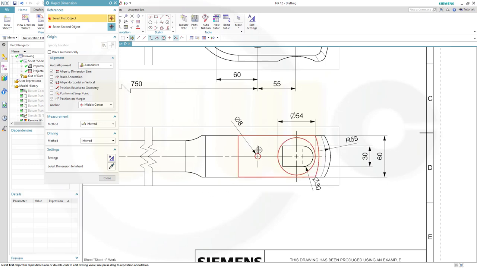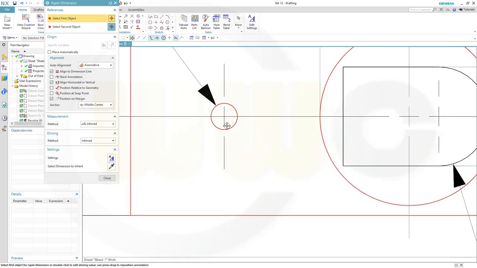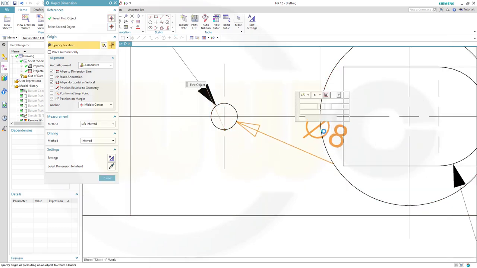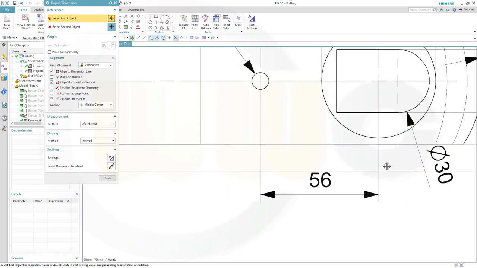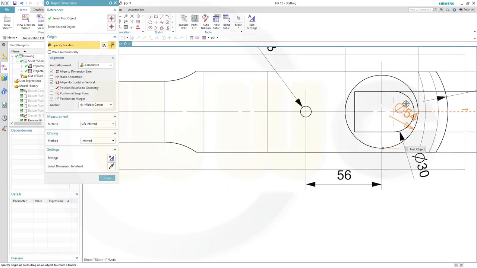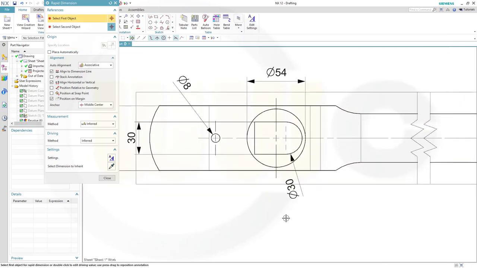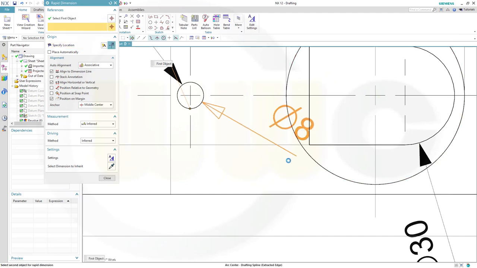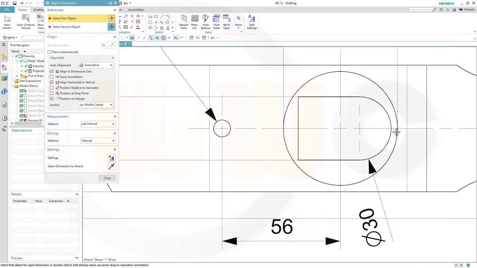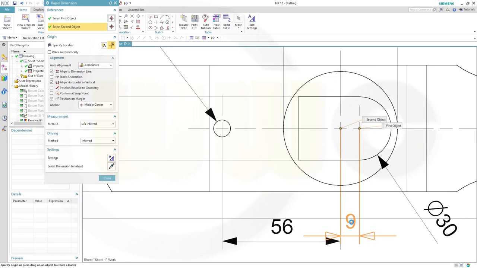Now I will need a distance from here to this one. So go from center to center. 56, and from center to this center, that should be 9, yeah. Just put it right there. Same on the other side. From center to center. You could, of course, use those center lines as well. Let's move this a little bit over there, and then go from this center to that center, and that's another 9.